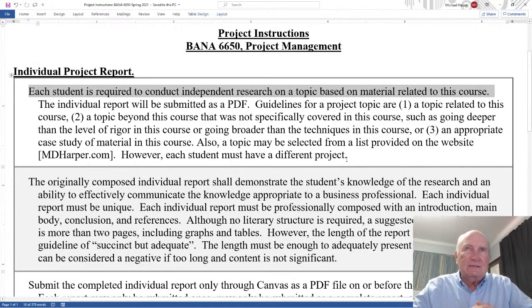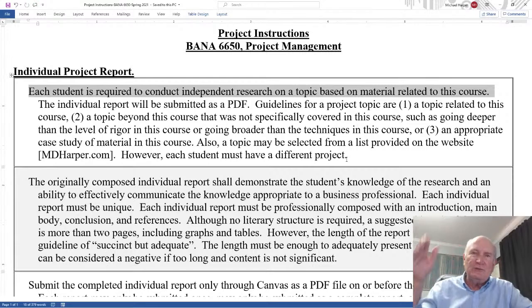Now I start with that sentence of independent research. That doesn't mean you work alone. You can certainly collaborate. But what I mean by independent research is that you generate your report and your material with information from everywhere, from books, from wherever you can get it, but you create your own report. So you find information, you collaborate, and create your own result, your own deliverable, on a topic based on material related to this course.